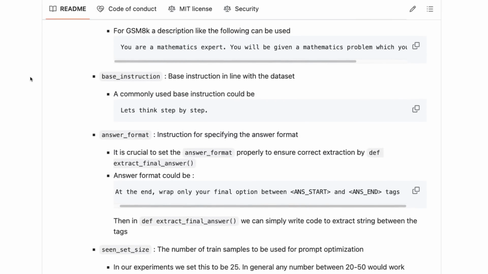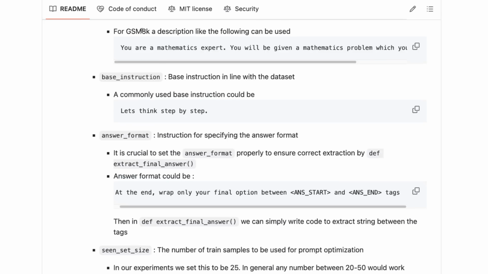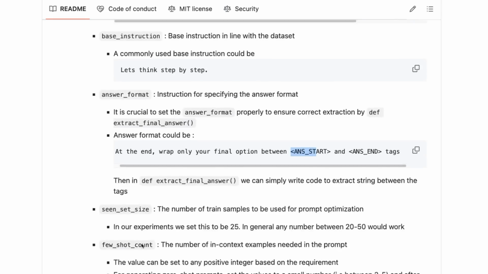The way this works is it starts off with something like a description where you can see the assistant prompt: you are a mathematics expert, you'll be given a mathematics problem which you need to solve. Then it would be the question, and then "let's think step by step." So that's just the base instruction in here. At the end, they also have it so that you wrap only your final option between answer start and answer end. That's for checking to see if it got the right answer.